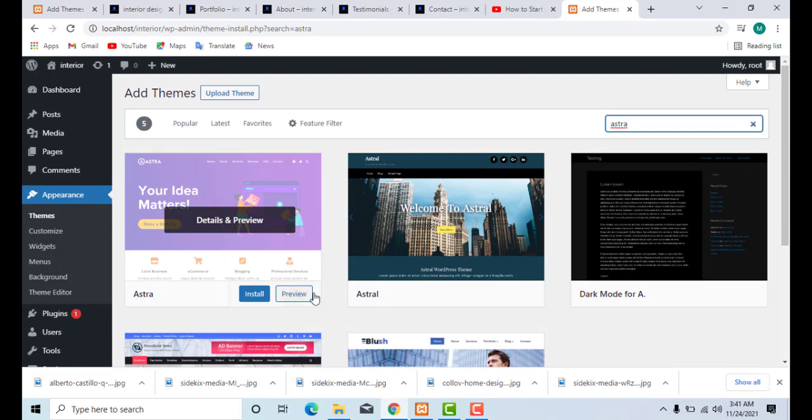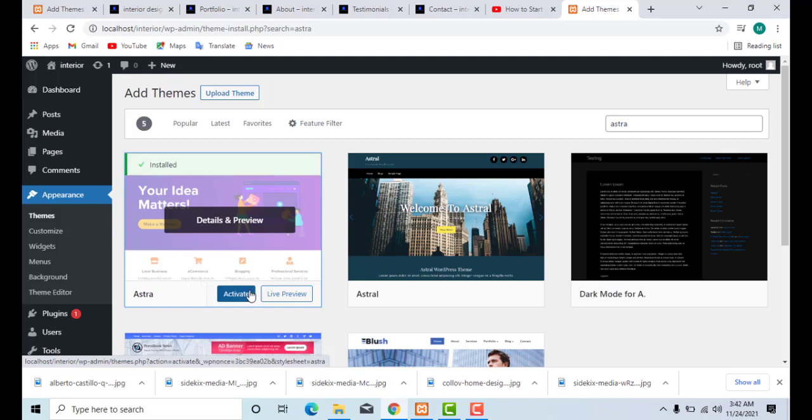Okay, so this is Astra. As I said earlier on, you will have to click on it to install it. So let's wait for the installation to be done. Okay, our Astra is installed. Now the next thing we have to do is activate it. So let's click on activate.